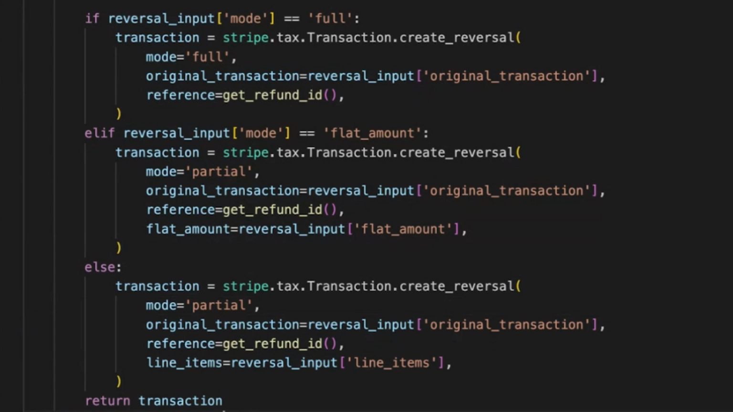So to perform a full reversal, all you need to do is provide the mode full, specify which original transaction you want to fully reverse, and provide a reference. And this reference is the same exact concept as what we discussed before with the sales transaction or transaction created from the calculation. This is just a way for you to identify why this tax transaction reversal happened. The other one is flat amount.